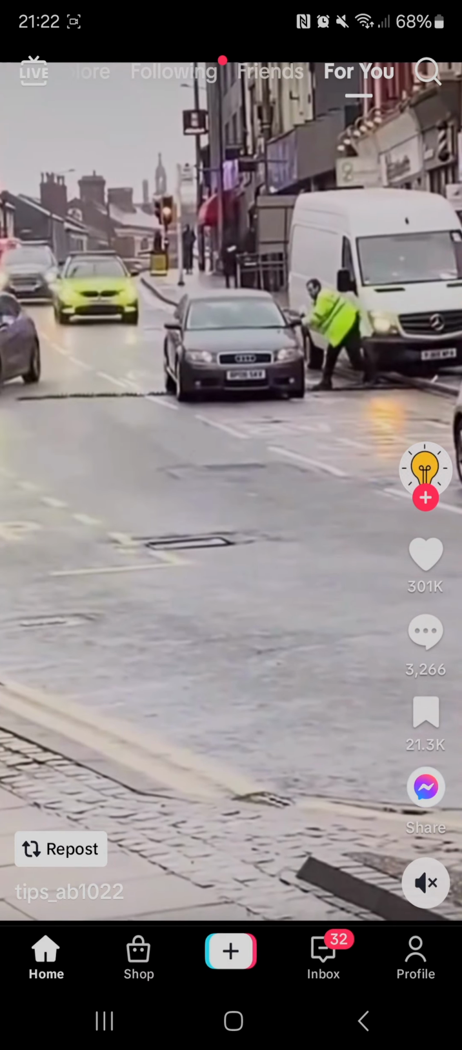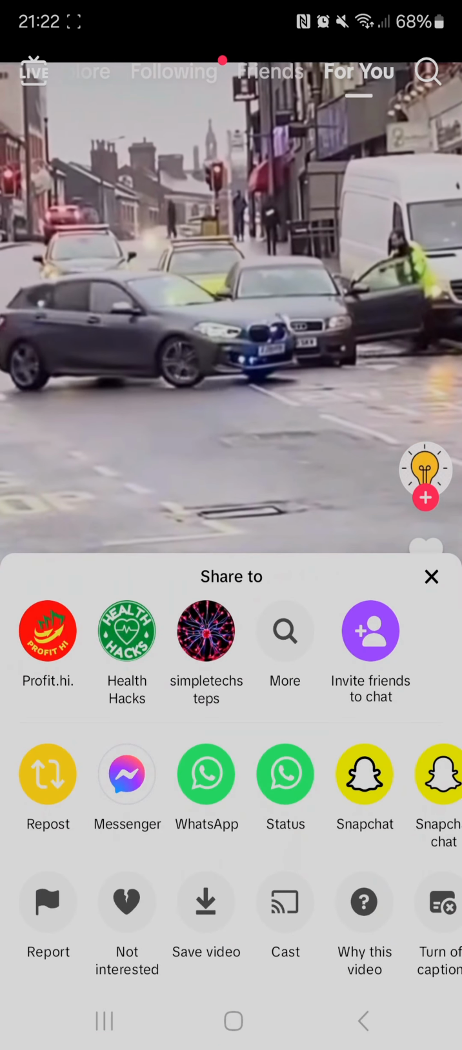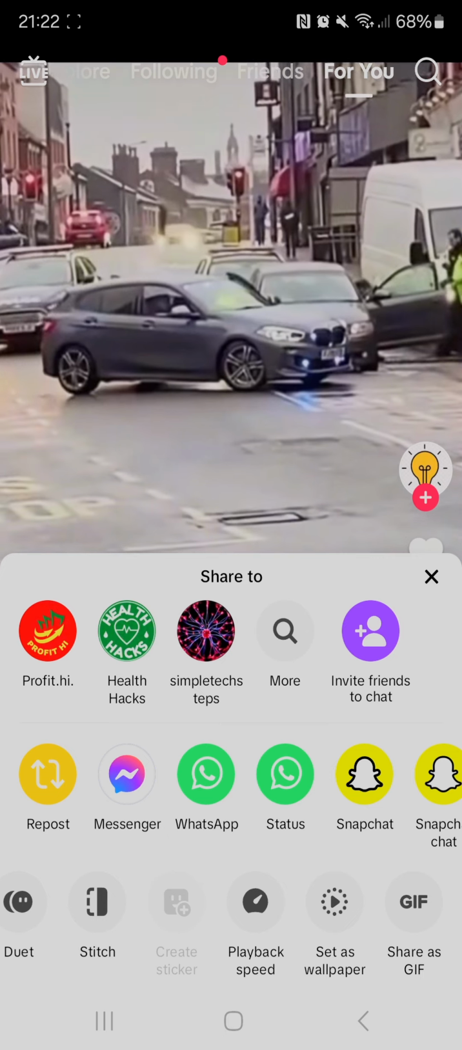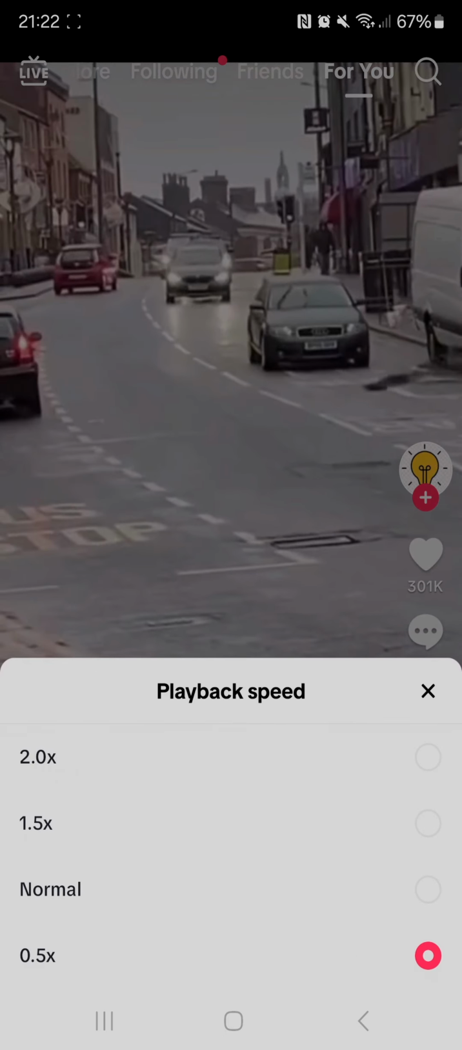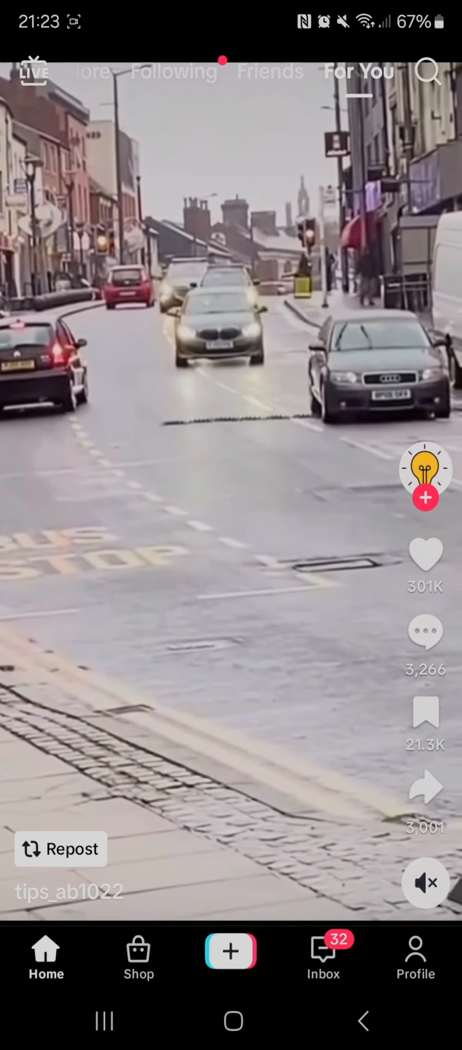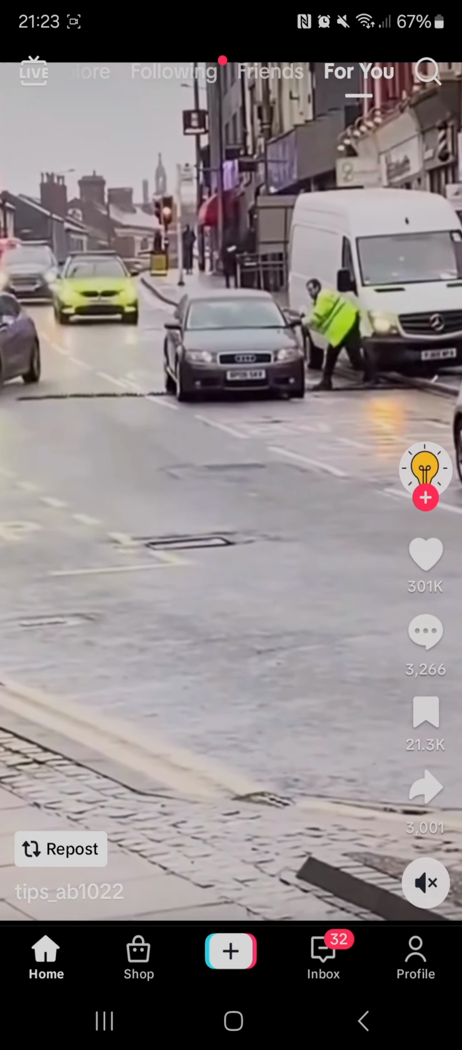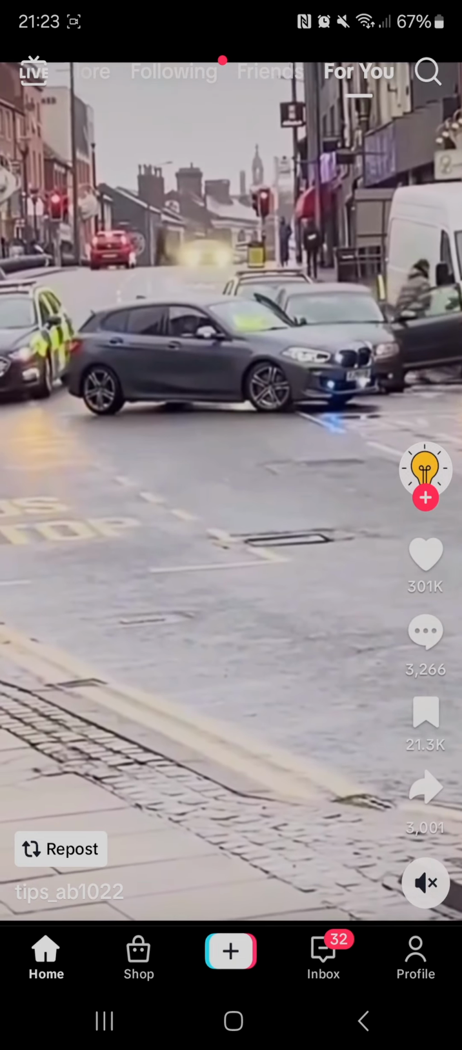You can also click on the share symbol on the bottom right, and if you scroll along the bottom, it should also give you this option on here as well. And it'll obviously give you the 4 options. Once you scroll to the next video, it will reset back to normal. But that's how you can change the playback speed on TikTok.